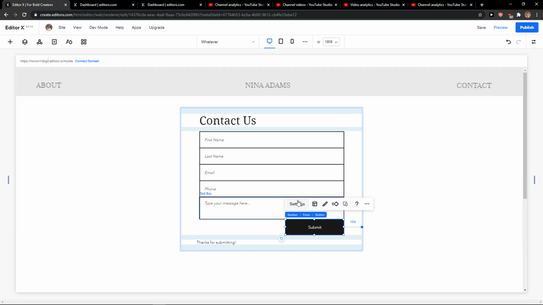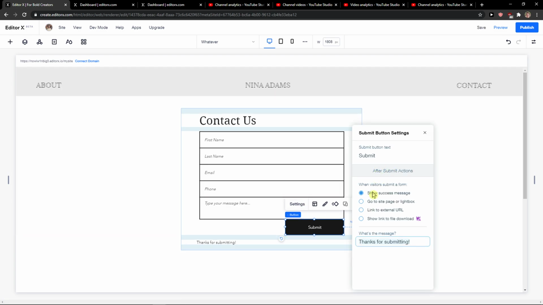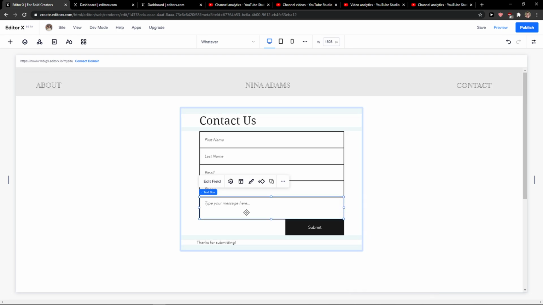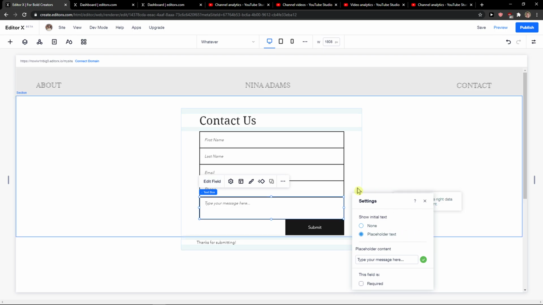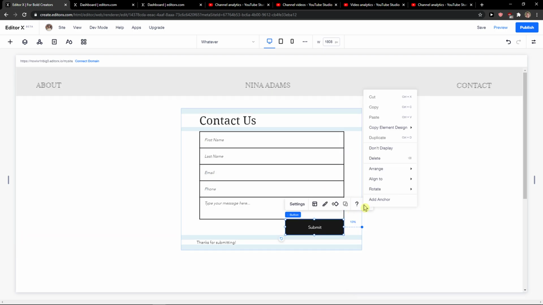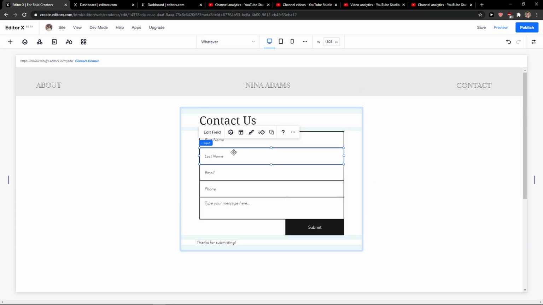You can see everything and submit. You just click settings here and now show success message. Okay. Then you go type message here. And this is how you do it. It will automatically send to your email. And yeah, this is pretty much it.